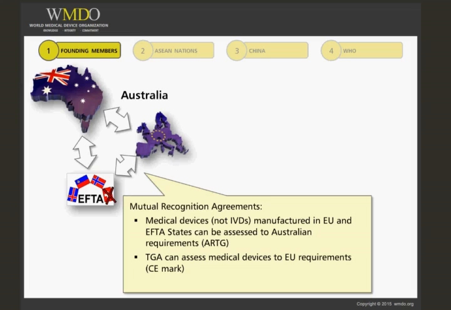The Mutual Recognition Agreements, MRAs, have a country of origin clause, which means that devices manufactured outside the borders of the participating member countries are not subject to the agreement, i.e., a device manufactured in the US cannot be assessed by a European notified body for acceptance in Australia. Also, not all devices are subject to the agreements. There is a list of exclusions.